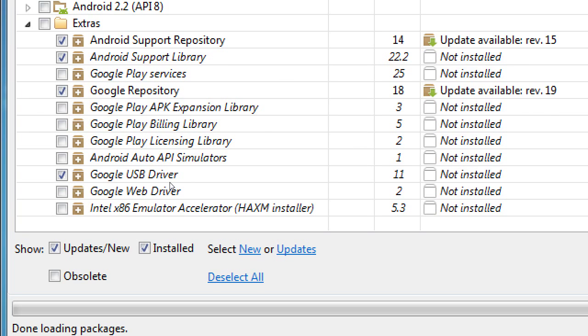One of them is the Intel x86 emulator accelerator. This is most relevant to you if you are creating virtual devices. Because even if you've got one of these little things in your pocket, to run it in a regular computer is actually pretty exhausting to the computer. Even if you've got a big old i7 computer with 16 gigabytes of RAM and a 2 terabyte hard drive, this little thing is still going to cause it to stutter a little bit.